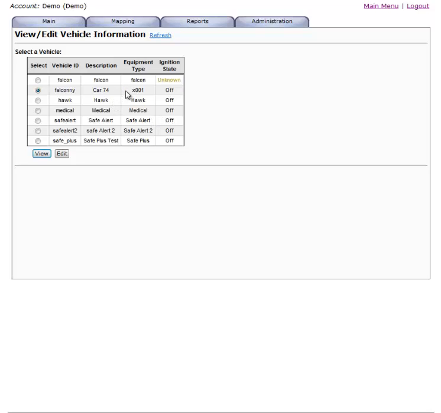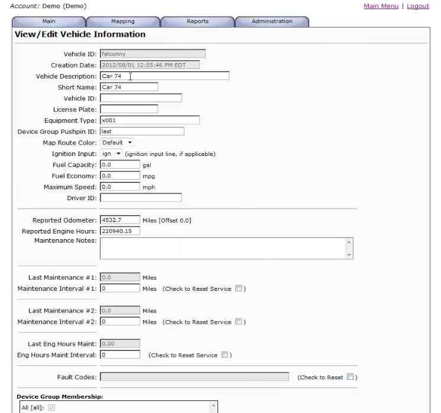Again, it doesn't have to be called car 74. It could be called anything you want. Hit edit. Now over here is where I would change the vehicle description. Right now it says car 74, but I could call it taxi. I could change the push pin. Over here I could put a short name on it, so instead of seeing a red teardrop, you'll see the actual vehicle name. So you would see the word car 74 on the screen.